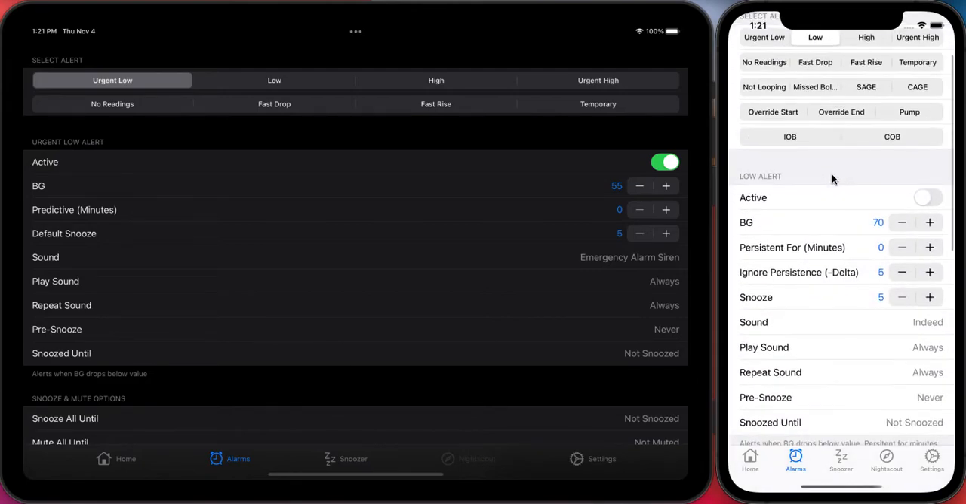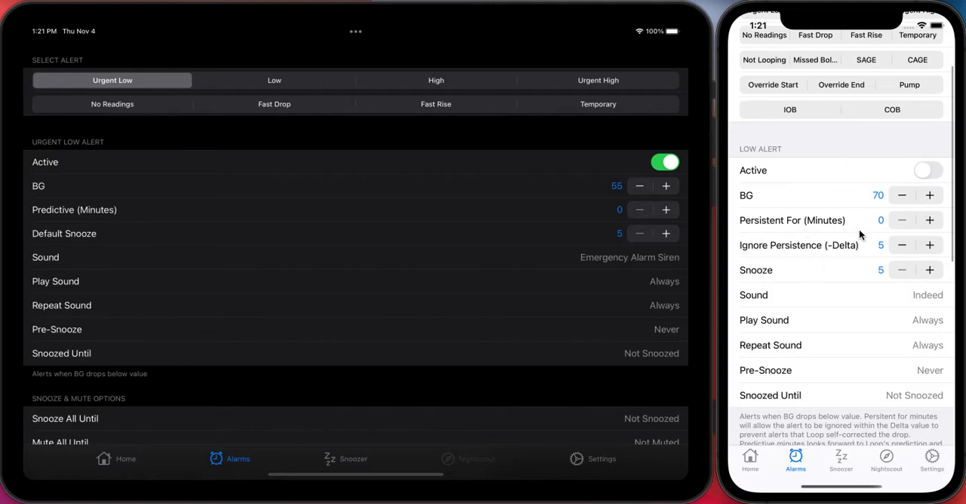The next one we're going to show is the low alert, which has two additional settings. The two additional settings are for persistence. There's times when, so our low alert is set at 70 milligrams per deciliter, and there's times when her BG might be hovering right around 70, and it might be 69, 71, 68, 71, 69, 71. I don't need to be woken up for that, especially because I know Loop is handling it.